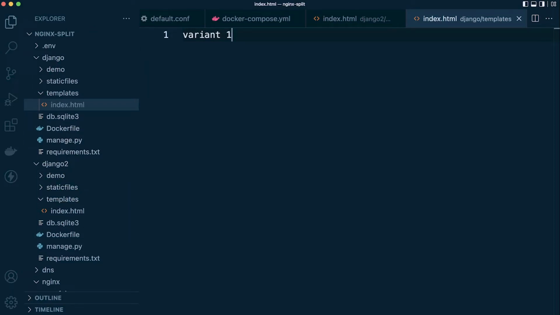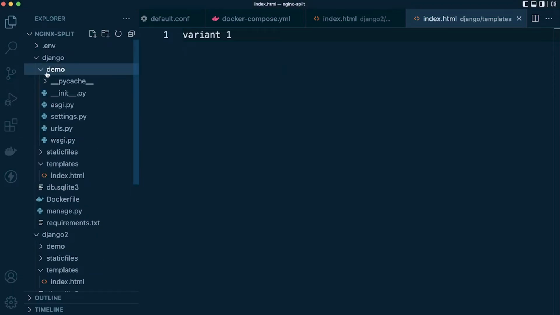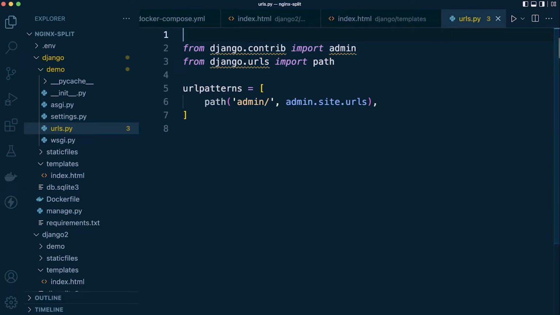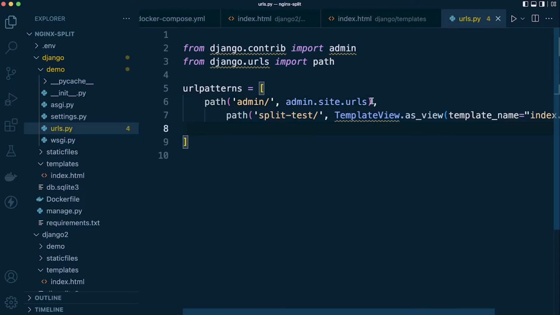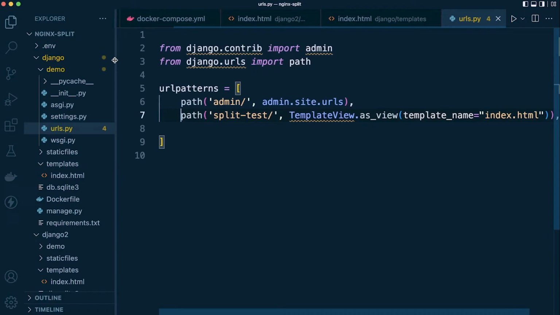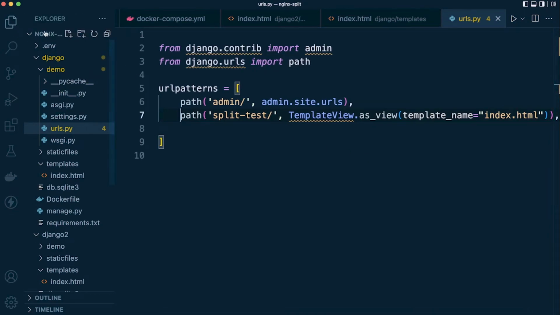And now what we need to do is to set up our URL. So inside the demo, our main project folder, if you're not familiar with Django, we have the URLs file here. We can get rid of all that. And then in here, what we want to do is we just want to set up a path to that template. So let's do that. So we're going to build a split test. So I've just copy and paste that in.